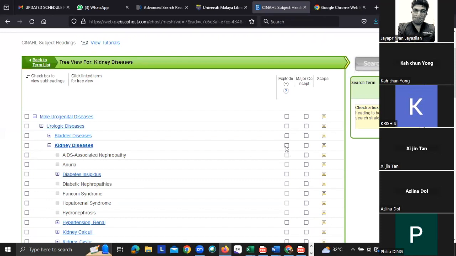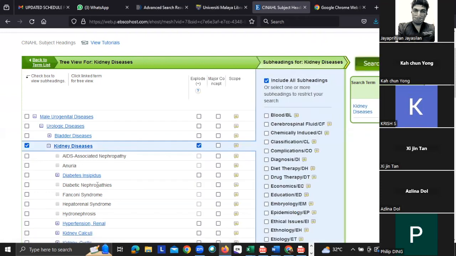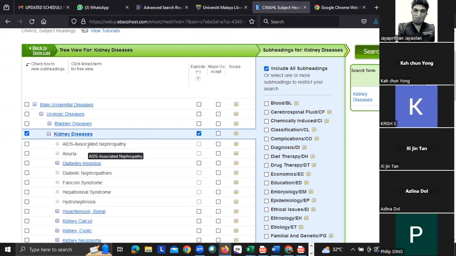Okay, so you either can explode. Explode means you are including all these diseases as well. That means you are including all this. If you only want to focus on kidney disease papers, then you can just put major concept. But for now I am just going to click kidney disease explode.